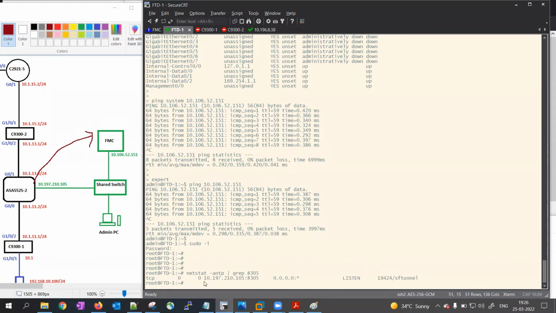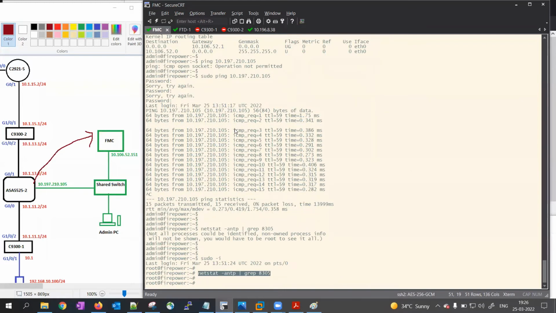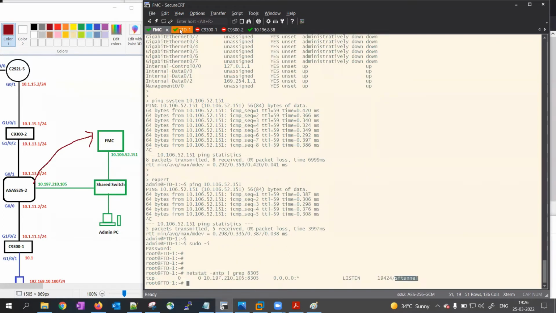So you can see this is my local IP 105. This is the remote FMC, because it is not added into the FMC yet, and I'm currently listening from my SF tunnel. And on the FMC it's not even open, because you have not done anything on the FMC. You have so far configured your FTD only.